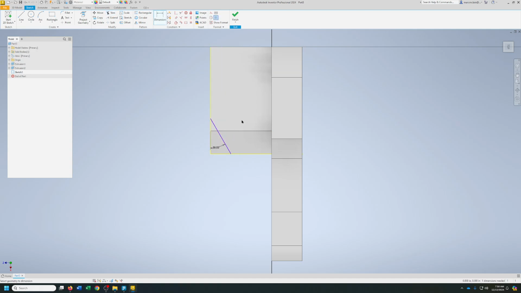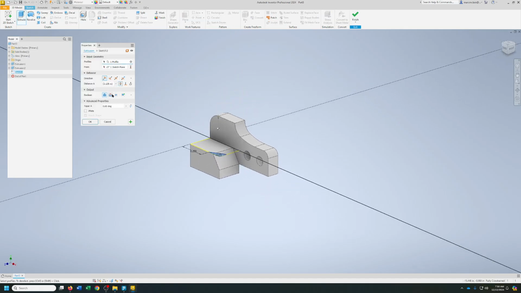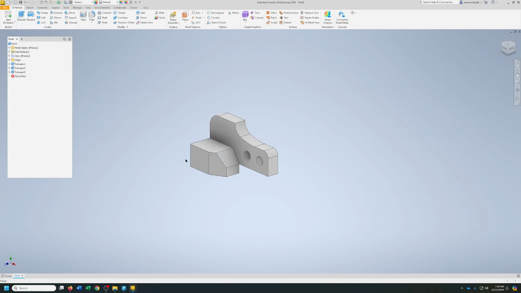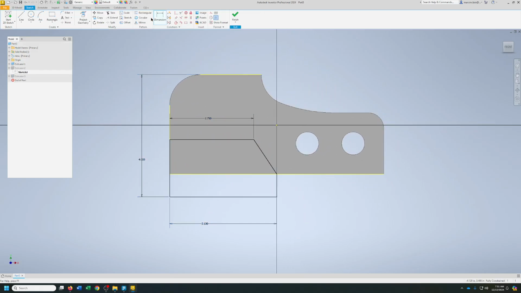That'll be 30 degrees. And that'll be 2.25. Then we just extrude that off. Okay, there's that. This thing is 1.75 tall, so let me go back to the sketch because I forgot to put that in.